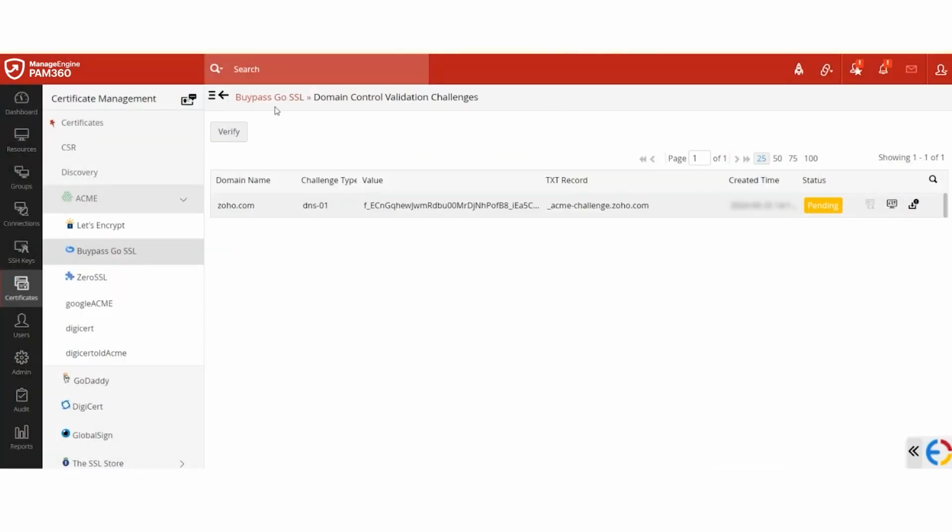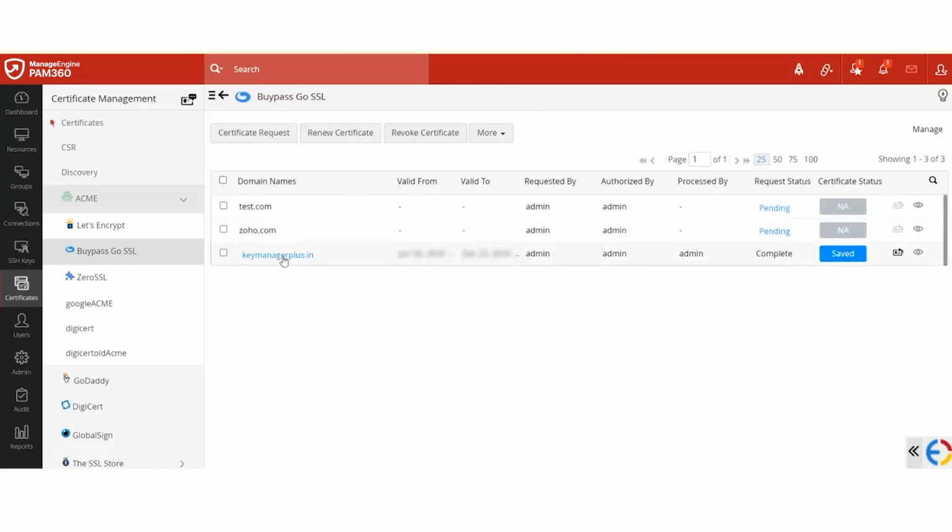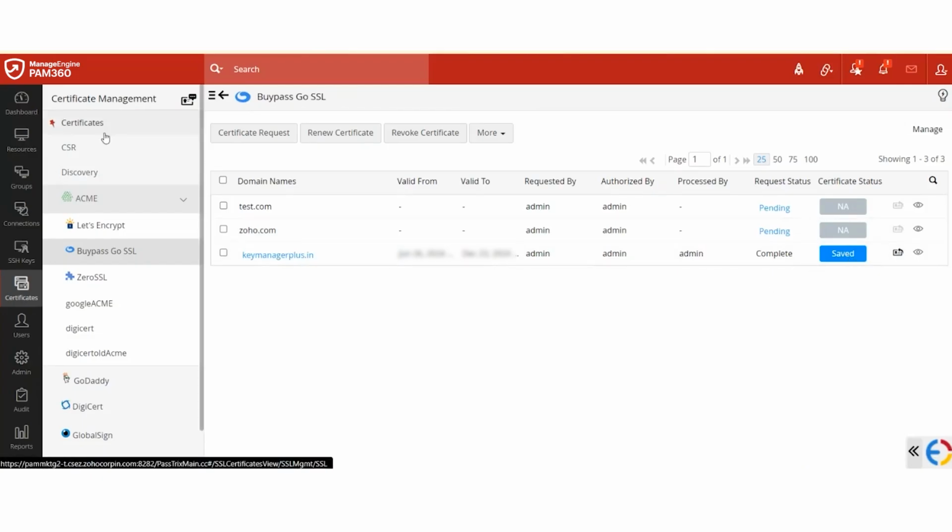So once the certificate request is verified, you will have the request status as complete, where the certificate status will be saved. So this indicates that the certificate is successfully requested and imported into the PAM 360 repository. Now, by default, PAM 360 is designed to automatically renew the certificate 15 days prior to its expiry. That is on the 75th day.